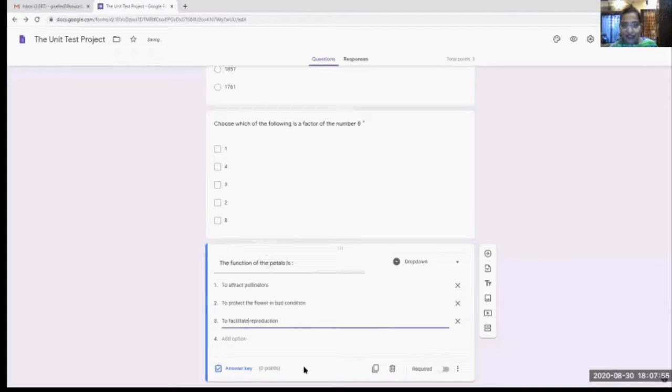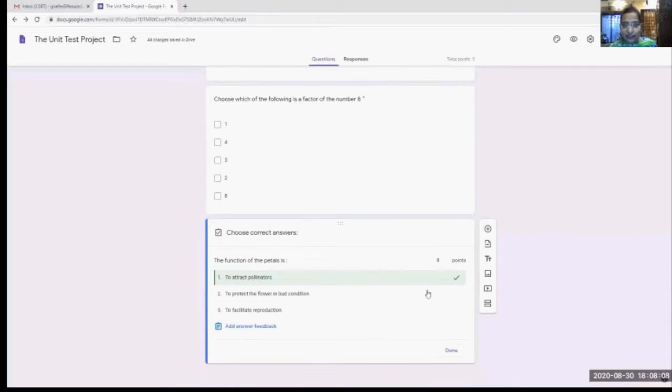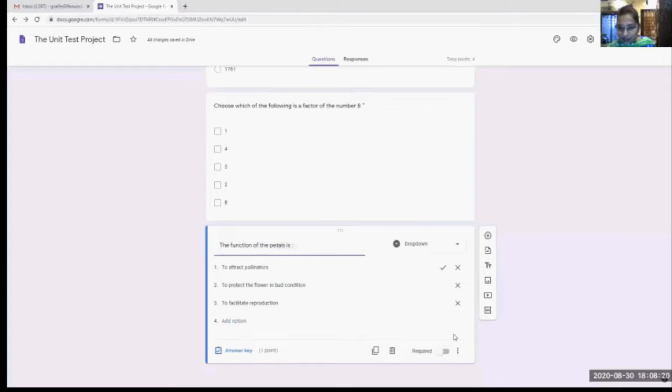I again will choose my answer key, and I know the answer key, the right answer, the function of petals is to attract pollinators. As you can see, it has lit up. I have to also give the points here, so I will say maybe just 1 point, because there is only one right answer and I don't want to add any answer feedback, so I say done. But then I have to choose the option of required as well, okay?